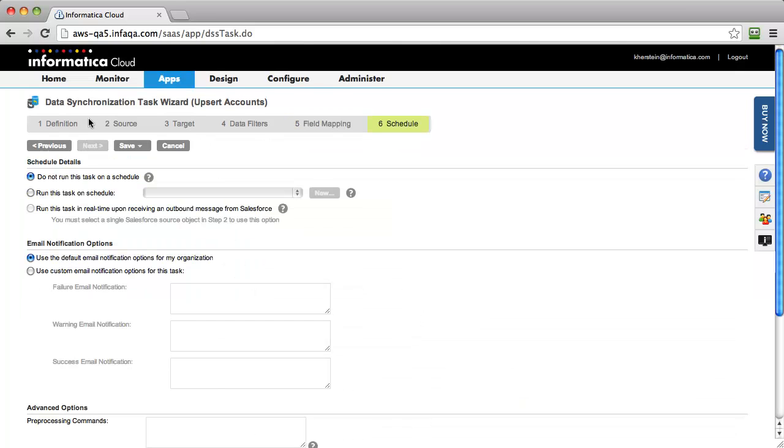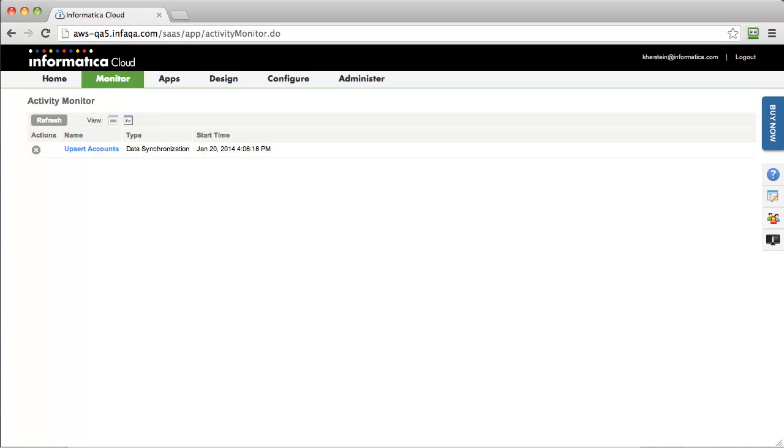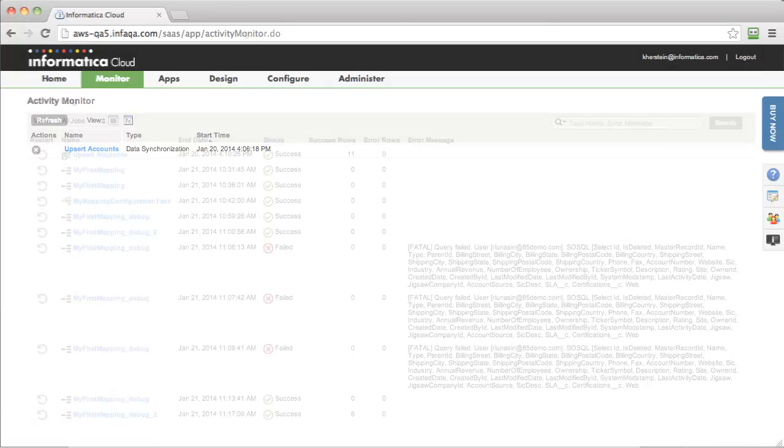The last step in the wizard lets you schedule the task and configure email notifications. Once your task is complete, click Save and Run to run a job based on the task. While the job runs, you will see the Activity Monitor screen. This screen shows you information about all currently running jobs.